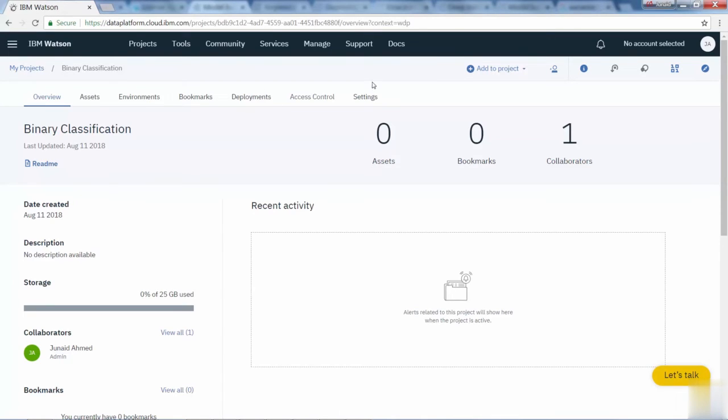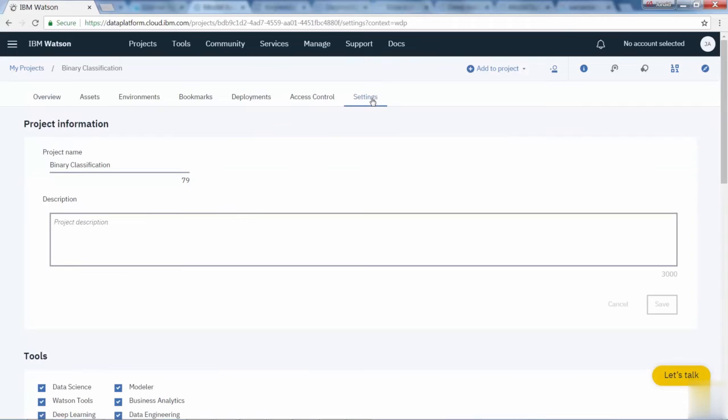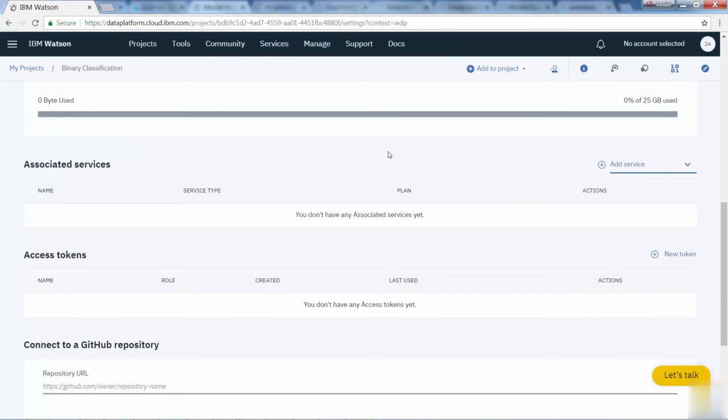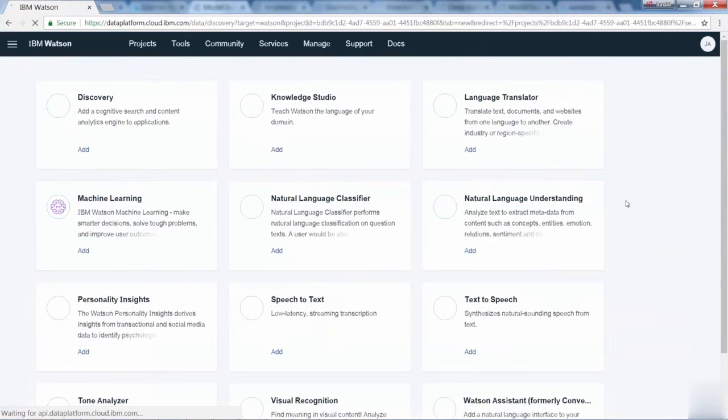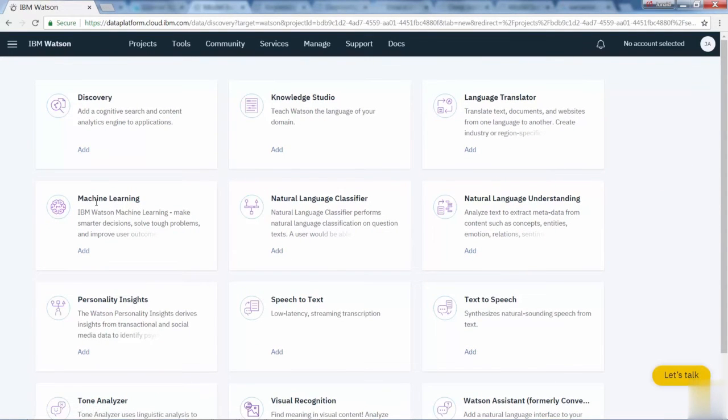All right, let's go to settings here. So we're going to go to settings and I'm going to come down and there you go. Associated services, we don't have any. So we have to add the machine learning and the Spark service. So click on the drop down here and click on Watson. So this is for the machine learning service. And there you go. You can choose machine learning.